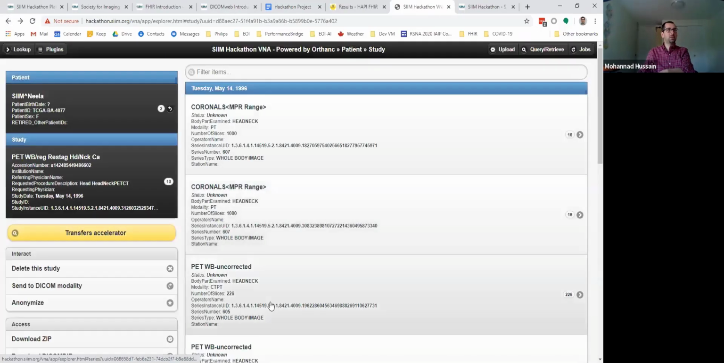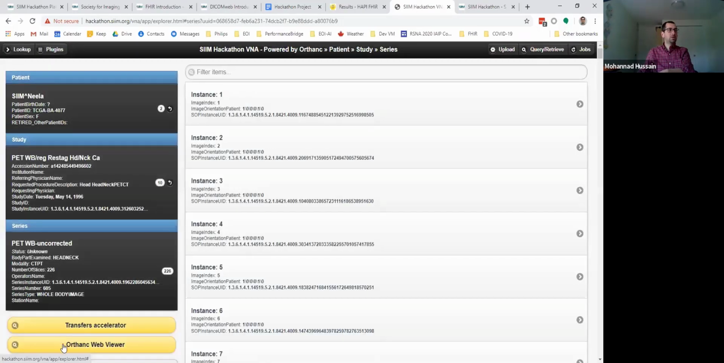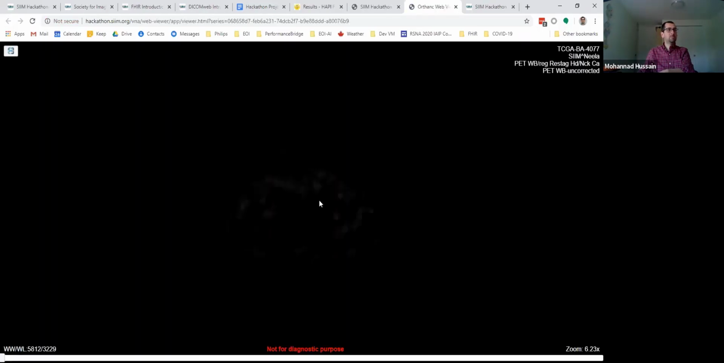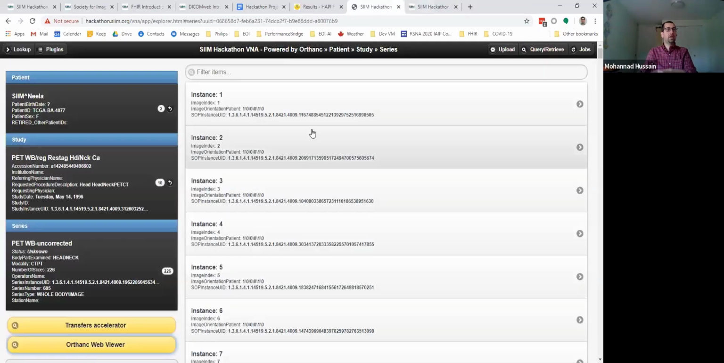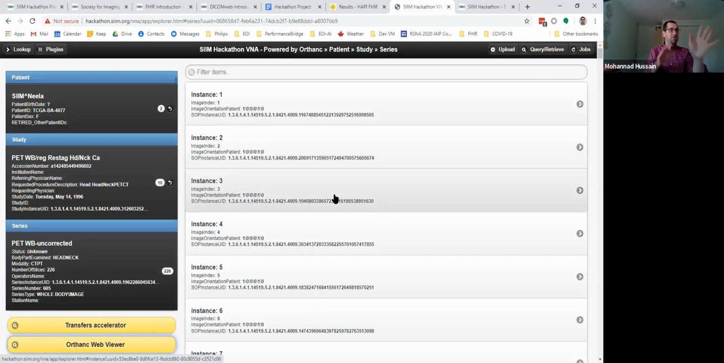So let's try a different one here. Let's try this one. Not that interesting either. But anyway, so you can trust me on this one. You'll actually see images in this case. Something is not working exactly right.